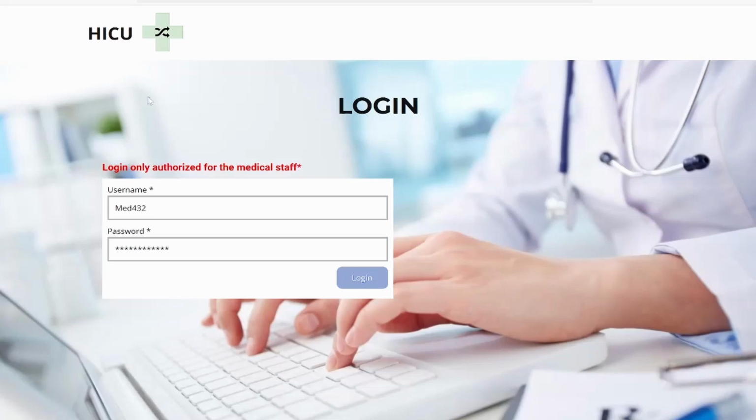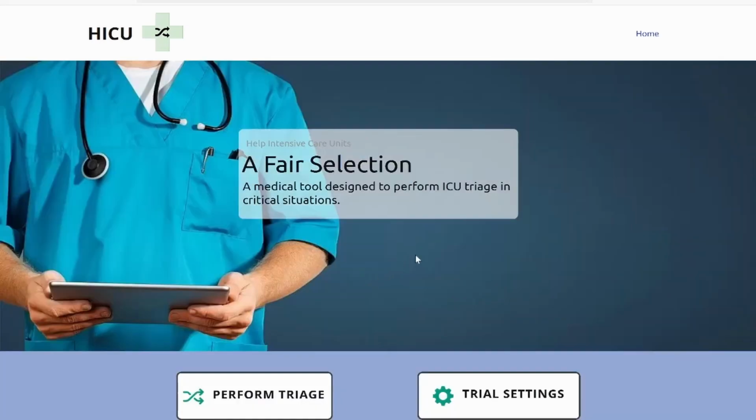To start off, we get to the login page, where the medical personnel and staff have to fill the username and password fields. Once it is done, we are directed to the main page, where 2 options are presented for us. Let us start off with the performance triage option, where we get to assign patients to beds depending on how many ICU beds are available.